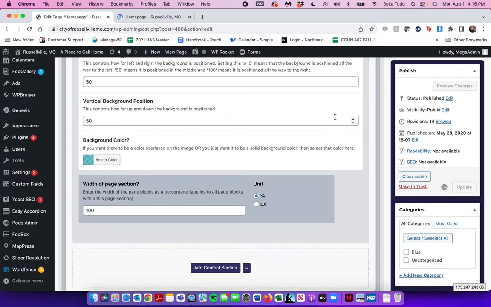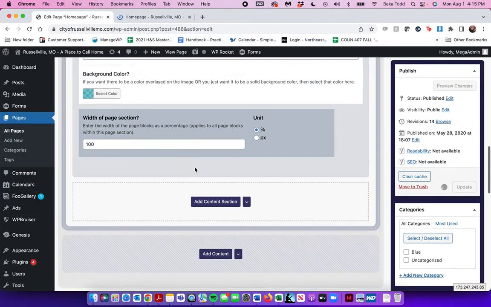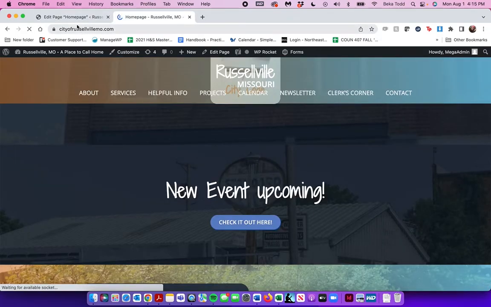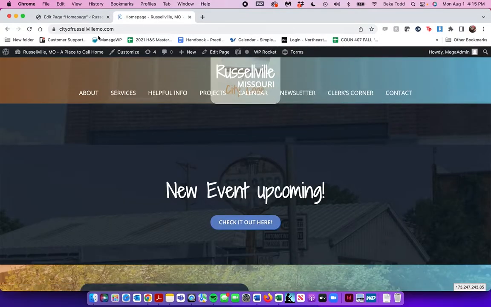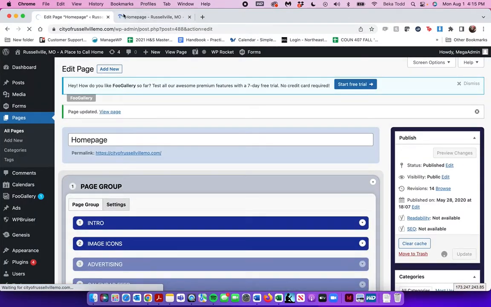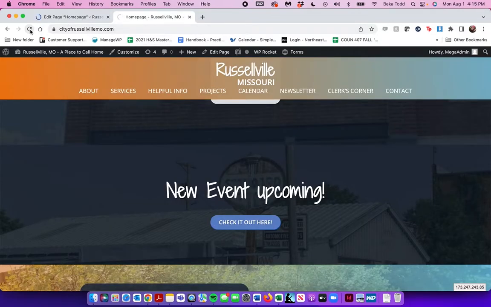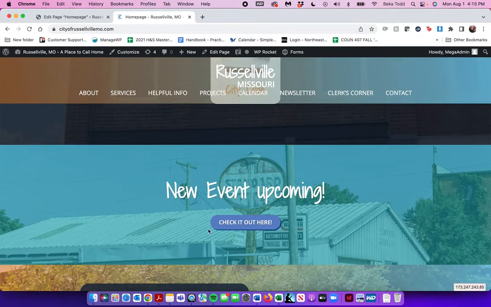Oh, it's going very slow. I'm not sure why it's going so slow today. Not usually the case. There we go. Okay, so obviously it doesn't look great, but that's the background color there for you.